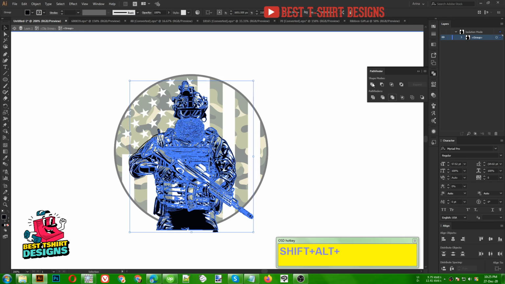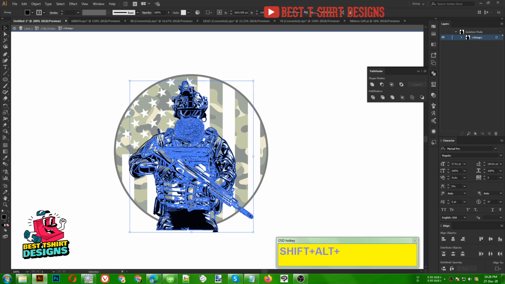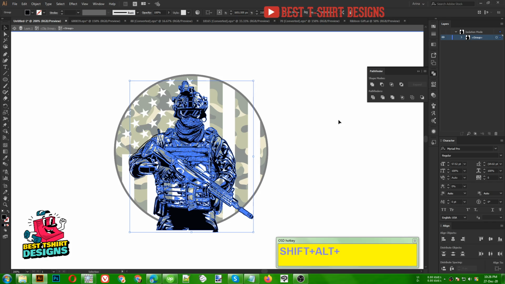If I make the back one merge and unite, something like this, it is just going to take some time because this vector is really detailed, and there are lots of small parts and some gradient to make it look like this, like the face scrap. You can see there are tons of details on it, so that's why it is looking like this. If I make it unite now, it is going to make a complete single shape. Sometimes it may not work, because if there is any open part on the vector, that may not work.